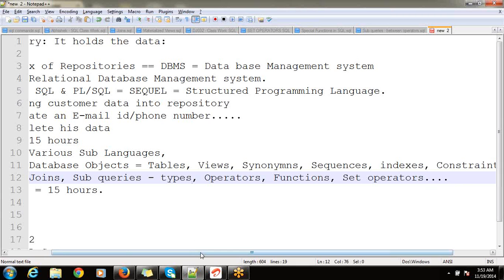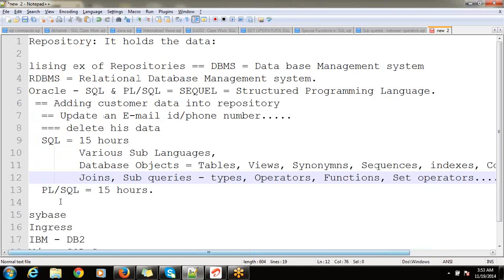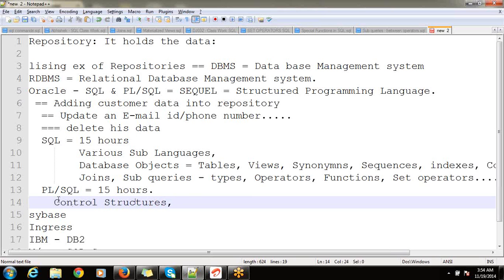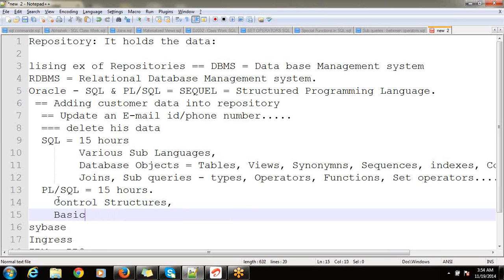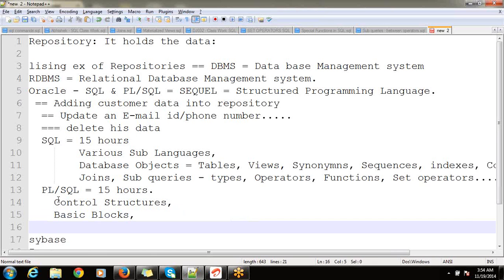Then followed by PLSQL part. In PLSQL, you are going to apply some programming language concepts onto that SQL. Programming language concepts like the loops, for loop, while loop, likewise some conditions, maybe if condition, if else condition, you might have seen in your C programming, right? Yes. The control structures. So those things can be applied to SQL. So I just mark them control structures. Then basic blocks. Then stored programs.